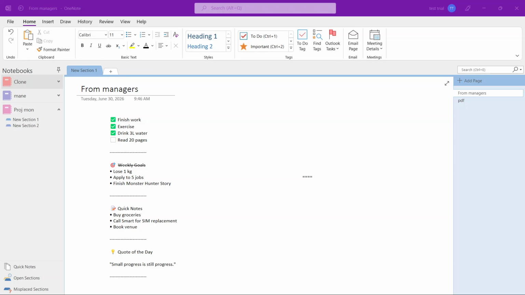In today's video, I'm going to teach you how to export a OneNote notebook. If you want to create a backup of your notes, move a notebook to another computer, or simply keep an offline copy stored on your hard drive, exporting your OneNote notebook is a simple and useful process. I'll walk you through it clearly so you can follow along without confusion.